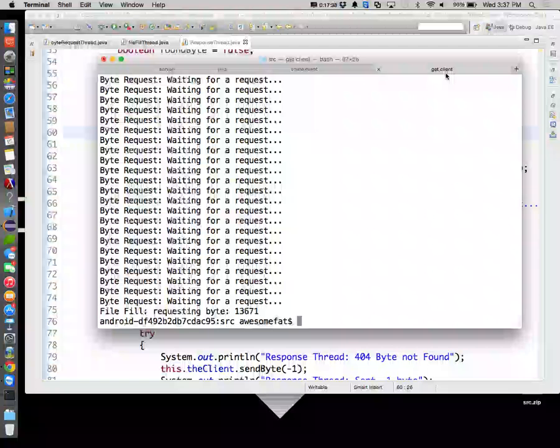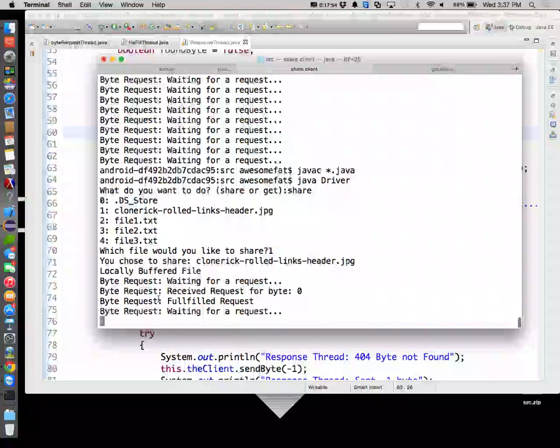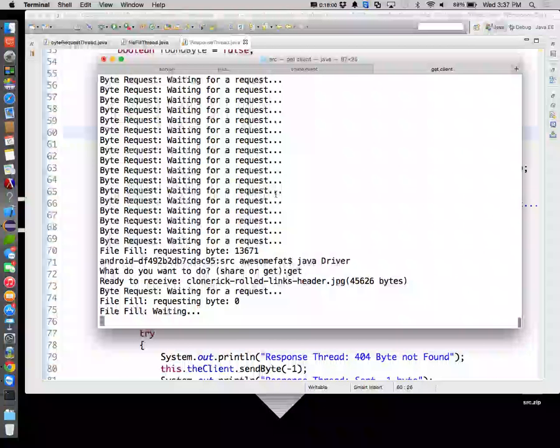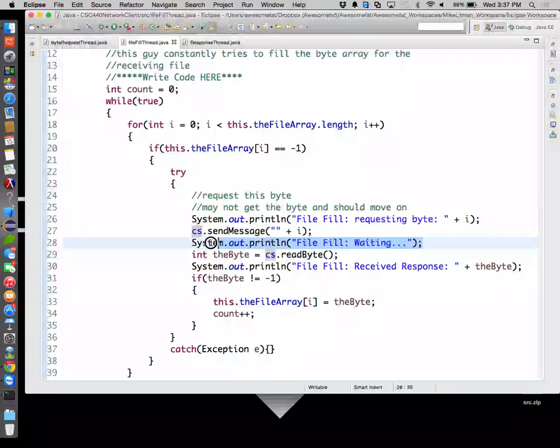Byte request, waiting for a request. Okay. Start it. We're the requesting byte. Okay, so byte request, waiting for request. File fill, requesting byte 0. File fill, waiting. This guy waiting for a request, received request, fulfilled request, waiting for a request. So the last thing we had over here was file fill, requesting byte, file fill, waiting. That should be right in here. So we get to this line right there. This guy's blocking. So this isn't actually happening because I think CS is busy doing something.